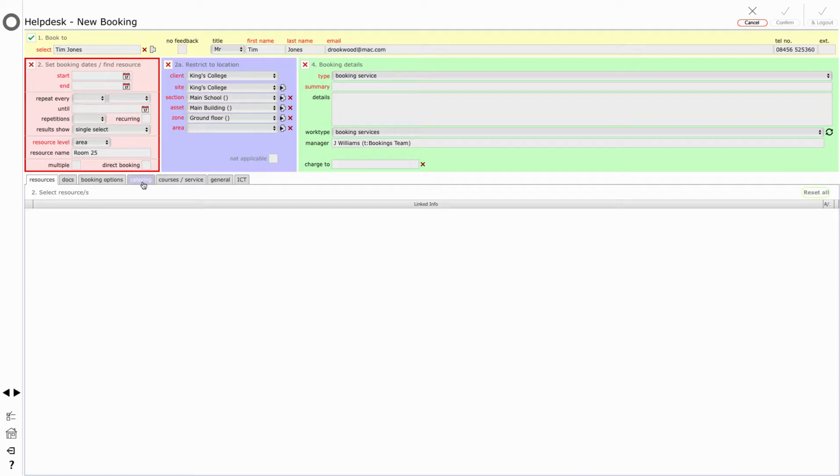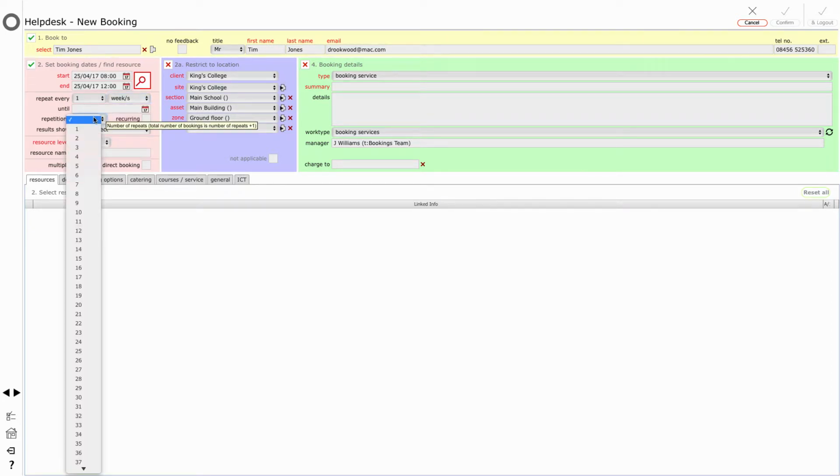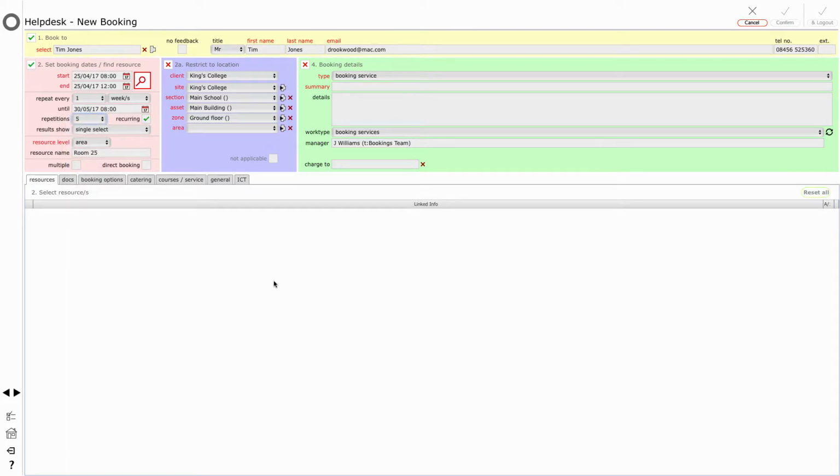So let's do that for room 25 in the same way as we did for the minibus, only in this case we're going to set up a repeating booking. So I'm going to say we need the room on Tuesday from 8 till 12, so Tuesday morning, and I want to repeat this booking every week for a total number of repetitions. So if I say repetitions is 5, then that means 6 bookings in total. So it's the initial booking plus 5 repeats.